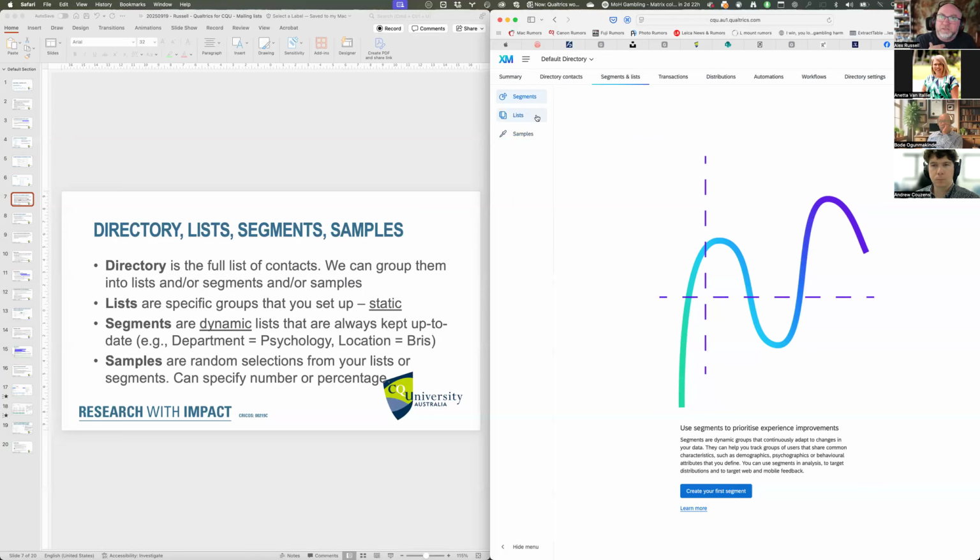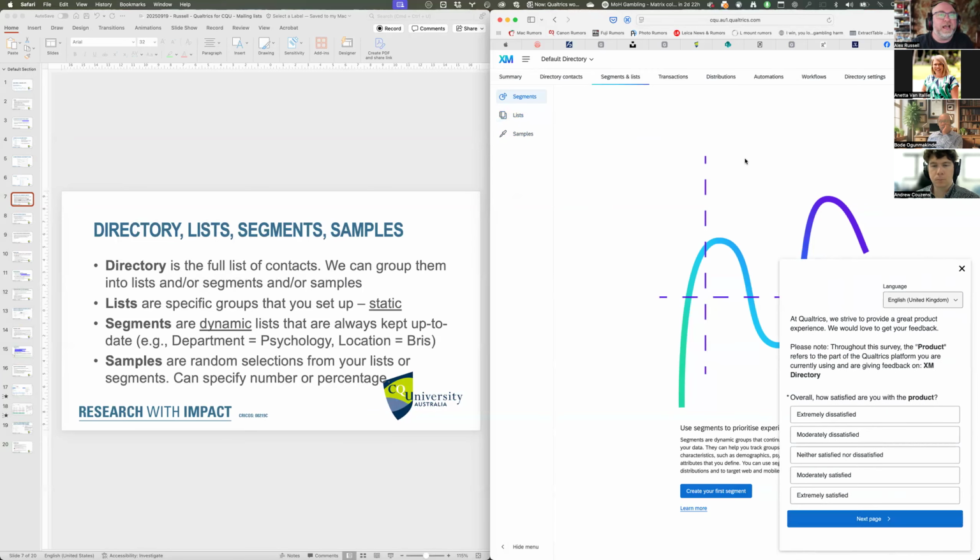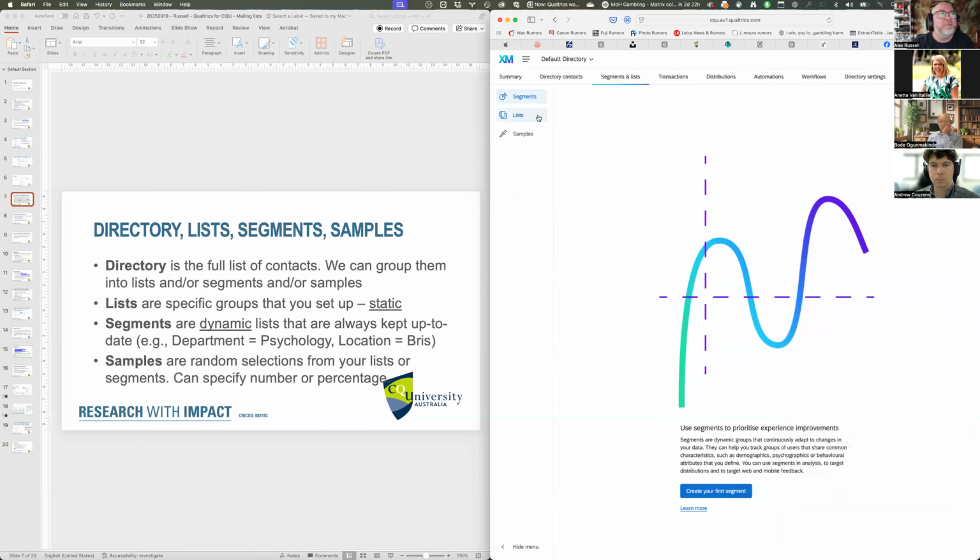So for me, because I'm a control freak and I like to have control over exactly who something's going out to, I use lists for this. Whereas, if you're doing this ongoing project where more and more people are signing up and you just want to keep sending things out to everyone and not having to update your lists over and over again, segments are more for you. Samples are probably better for a company that's doing product testing or something, or just getting a small number of people to respond as opposed to their full list. I think most of the time researchers will use lists or segments.